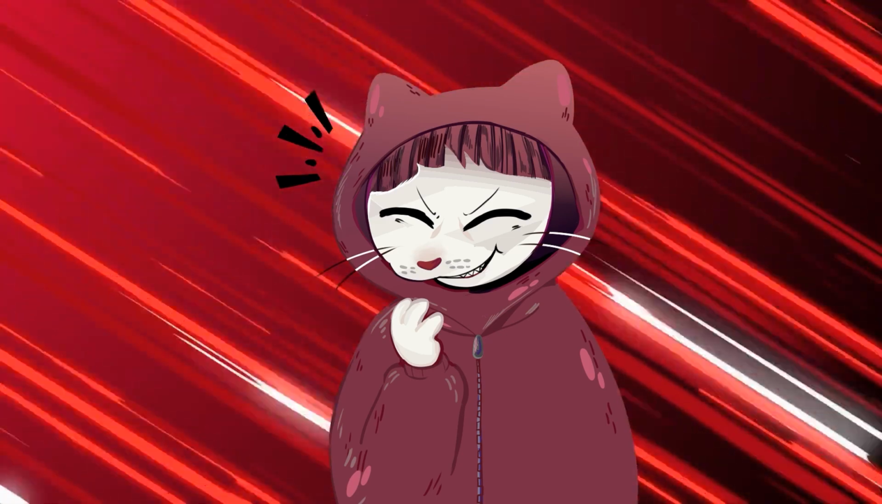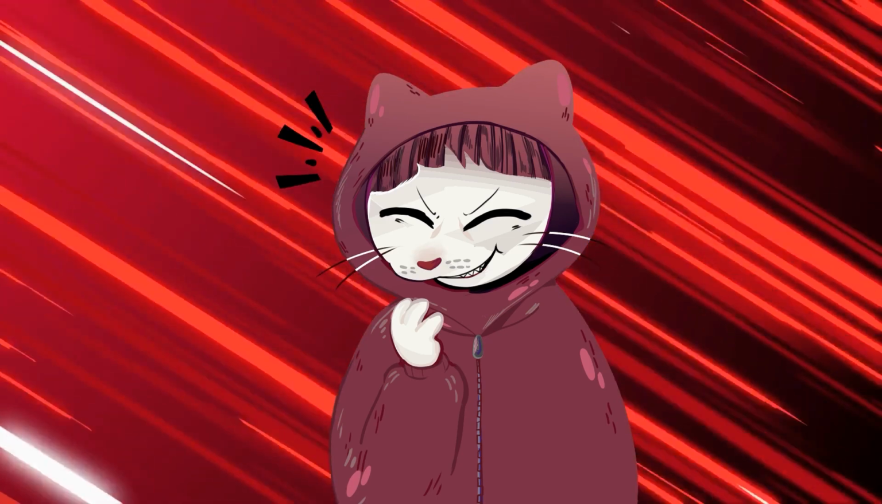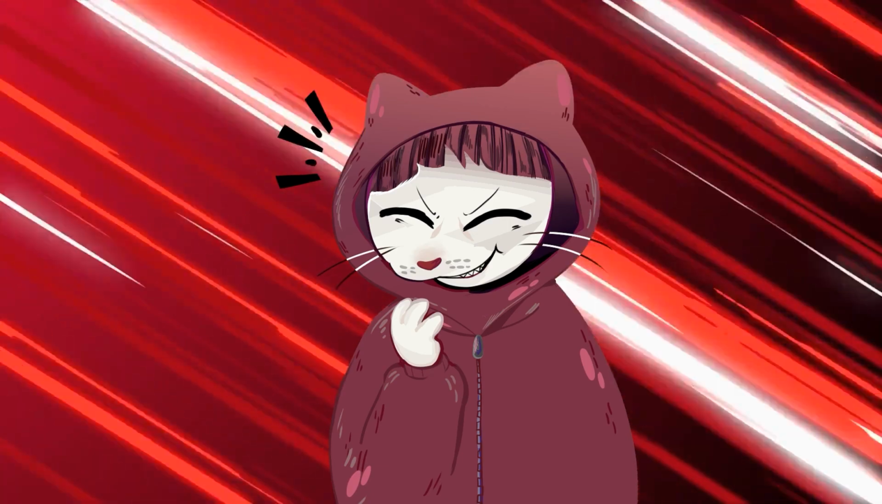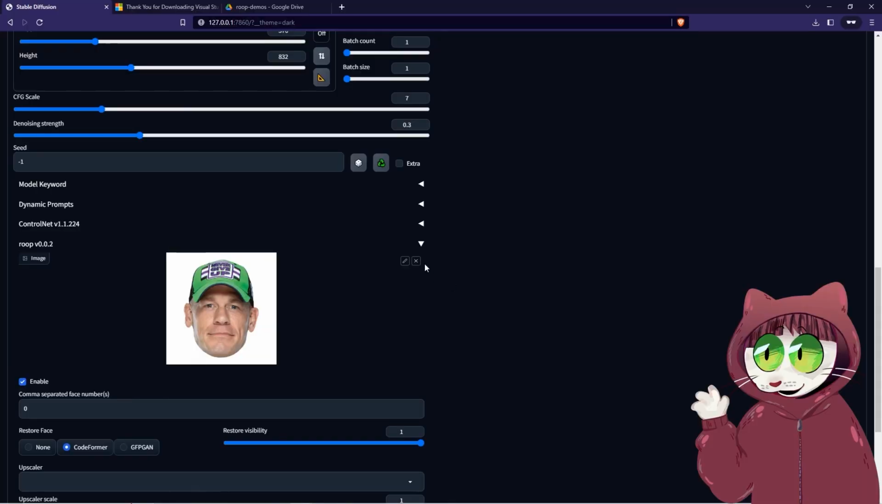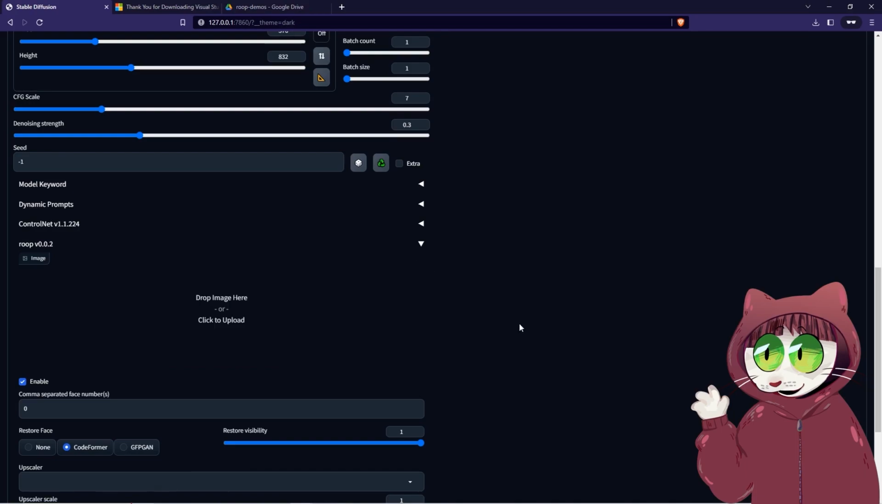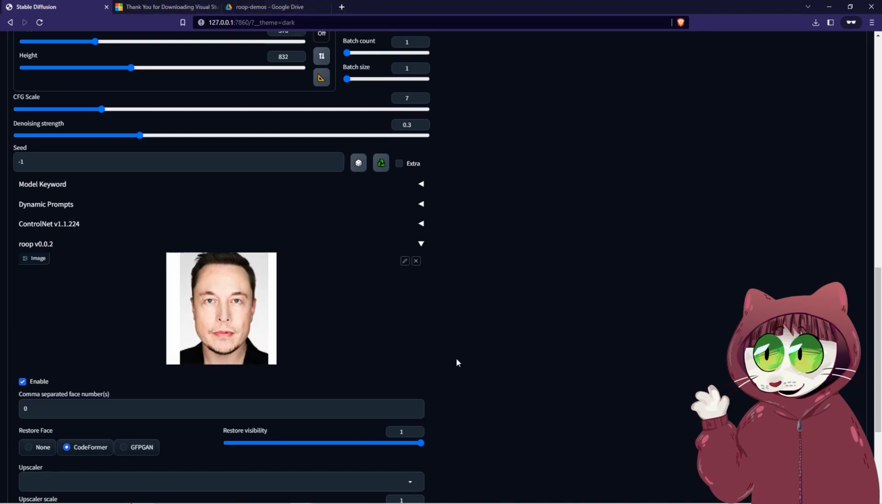Now you can actually do this with any image you're creating. So this could be a very quick way for you to be able to actually have consistent characters in your images. We can of course swap out John Cena for anybody. Let's try this with Elon Musk.